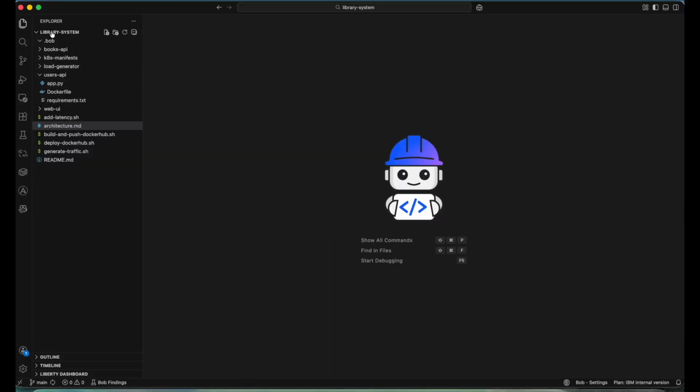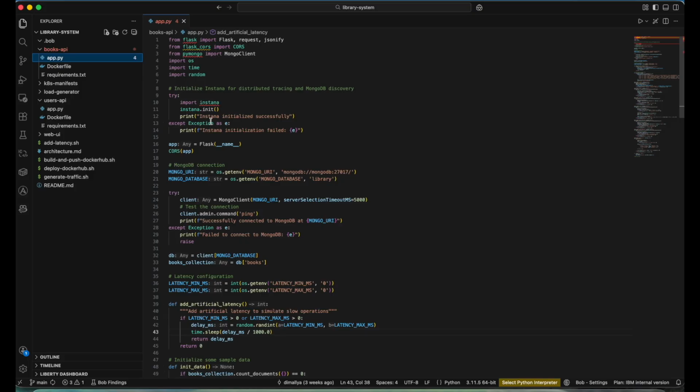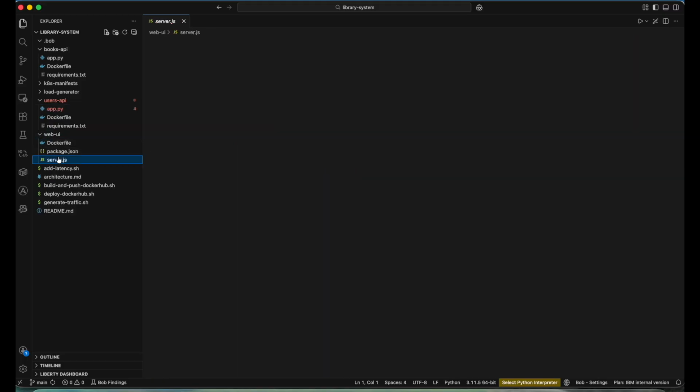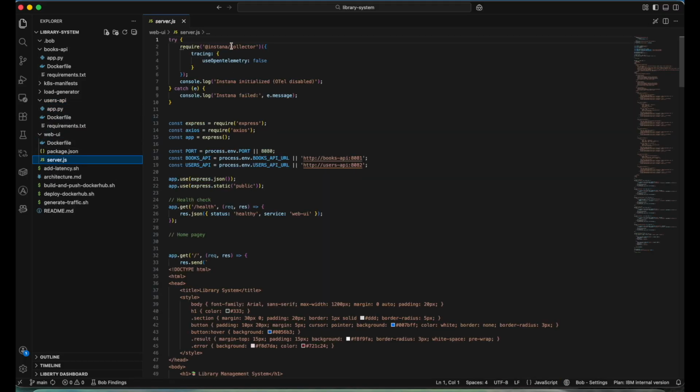Here is the microservices-based application generated using IBM BoB, along with the instrumentation required for Instana monitoring. With this, as soon as the application is deployed, Instana begins capturing performance metrics in real time.